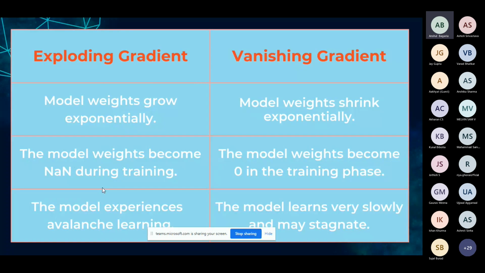And here we have an avalanche learning, basically because there'll be so much fluctuating, because the learning parameter will keep oscillating the graph before it can ever reach the center. So that will be very drastic learning. And here it may slow down and it may eventually stagnate as well.